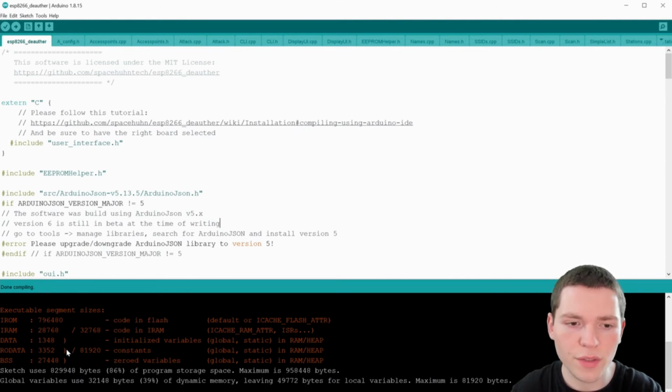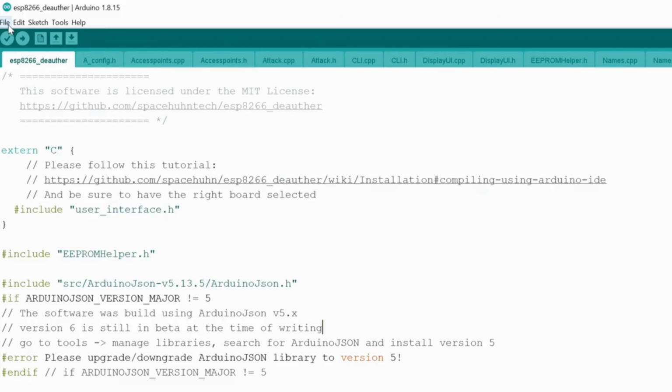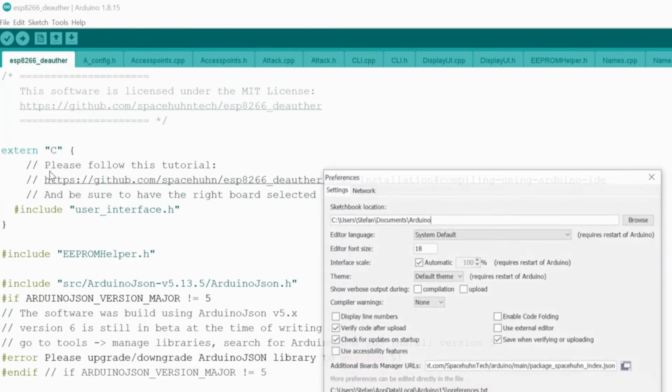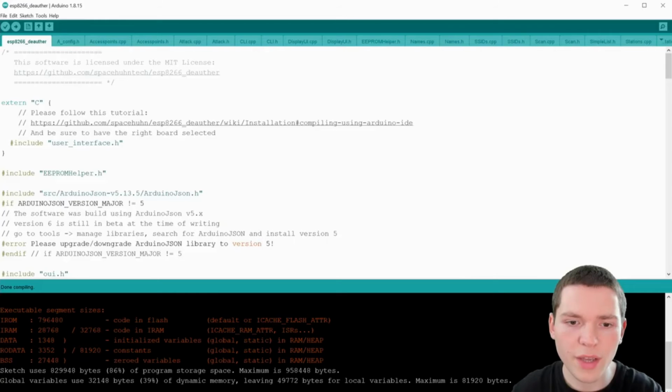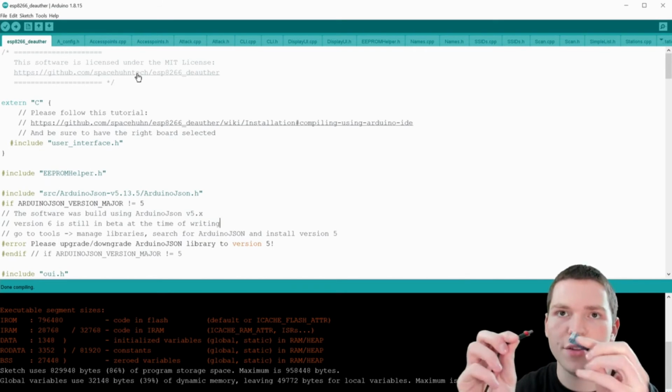Quick tip, if you want to see more information about the compilation process, you can go to File, Preferences, and show verbose output during compilation. And if you want, you can also enable compiler warnings here. But okay, if you didn't run into any problems, then we can continue by connecting the board.